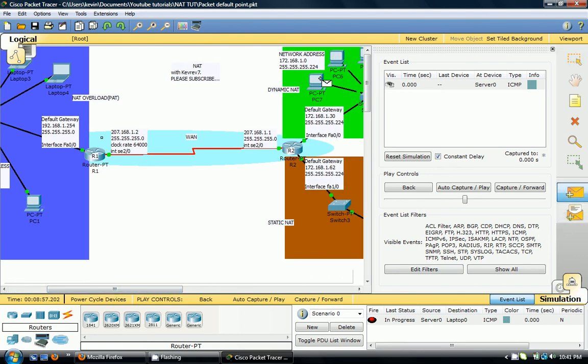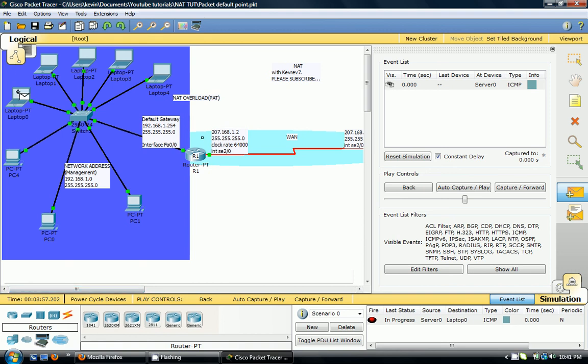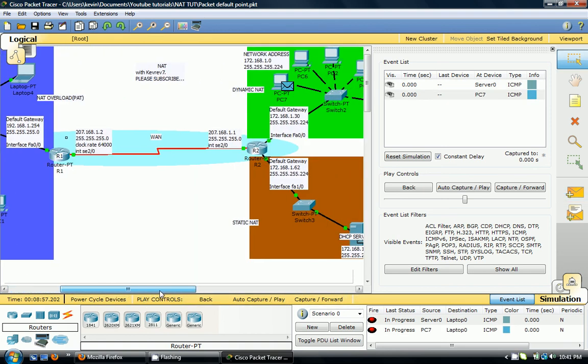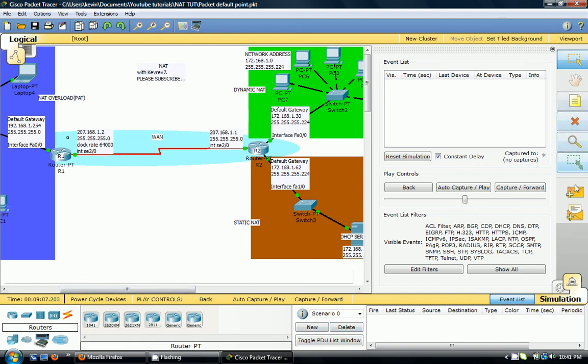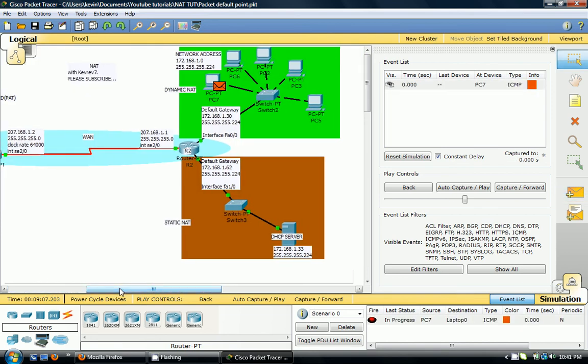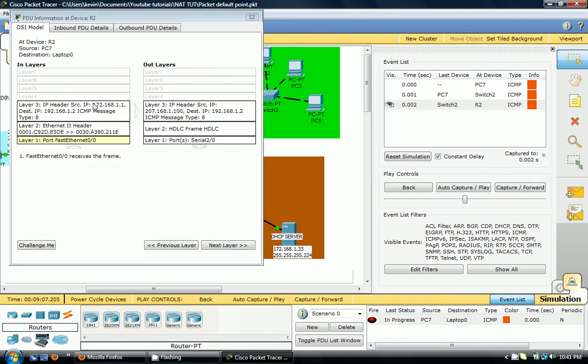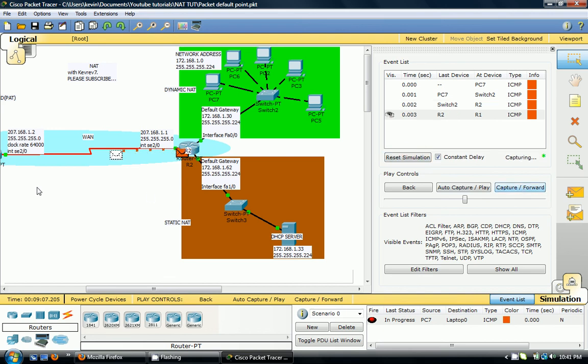So we'll send a ping from this PC to this PC. Let's capture forward. Goes out. Oh, hang on, let's do that again, sorry. So we'll send it from this PC to this PC, and it goes out. Let's have a look over here. Okay, so when it came in, the source address was 172.168.1.1. When it left, the source address changed to 207.168.1.100, right? Okay, so then it carries on, you'll see it carries on down that way.